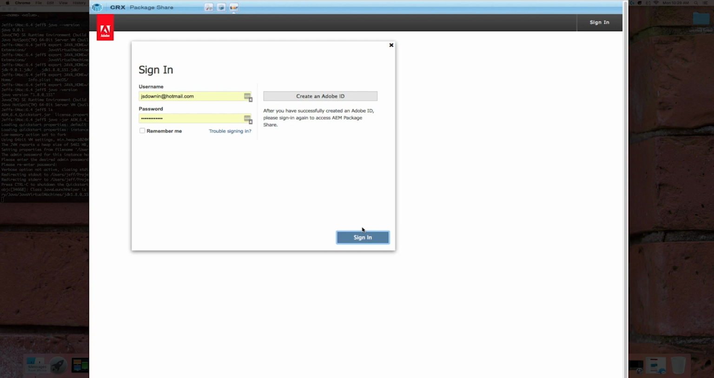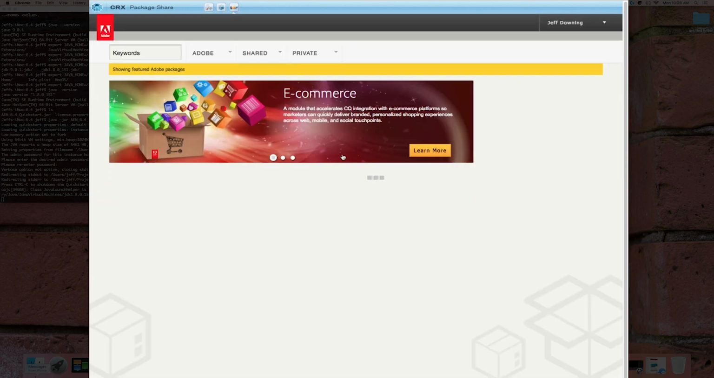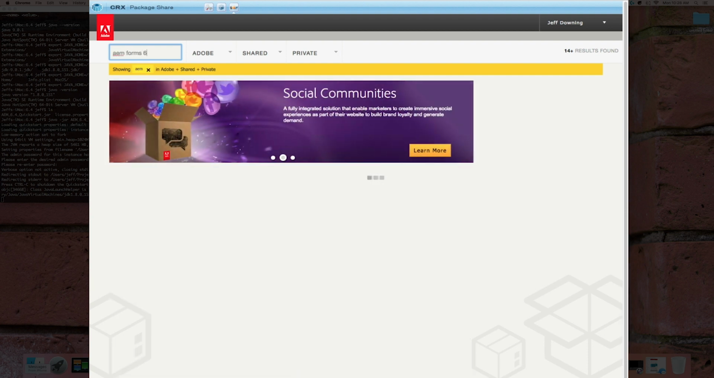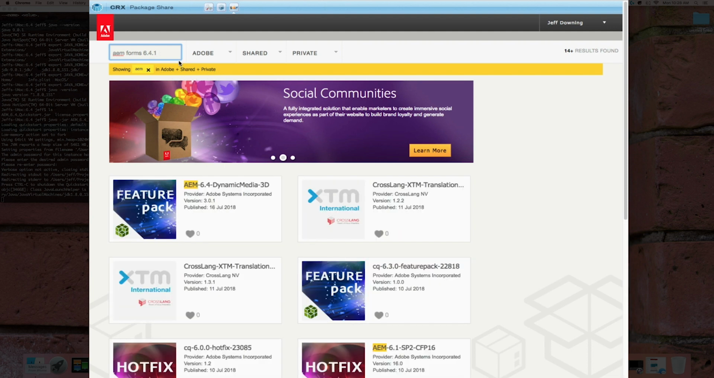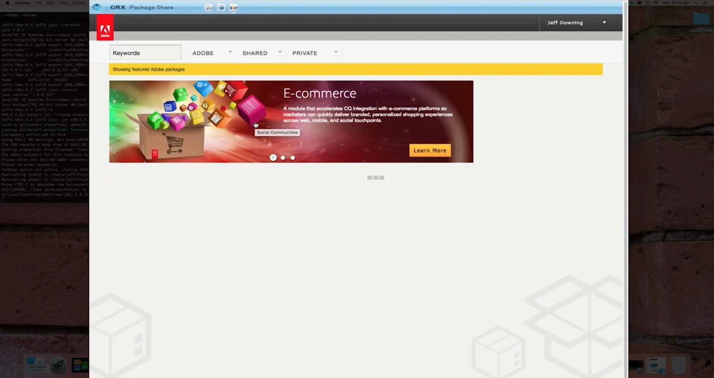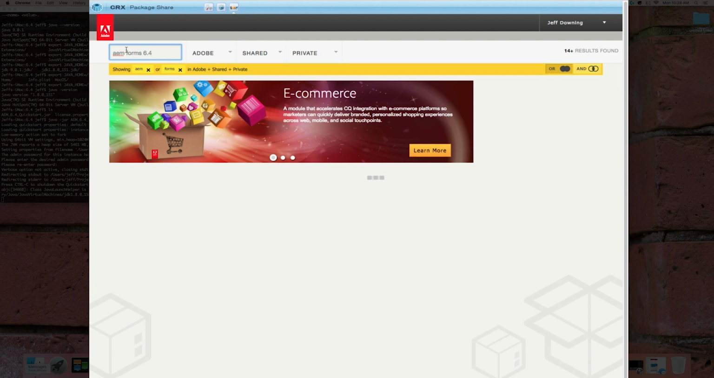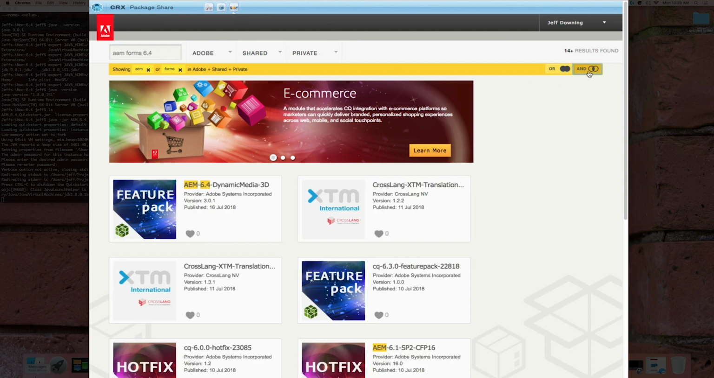Now if we go back and we search for our AEM Forms package again, we should have met this dependency and we won't have any red indicators in our package manager when we get to it. So let's do AEM Forms 6.4.1. And this time it has decided not to give me either one of the and or ors. There we go. I told you it's quirky.